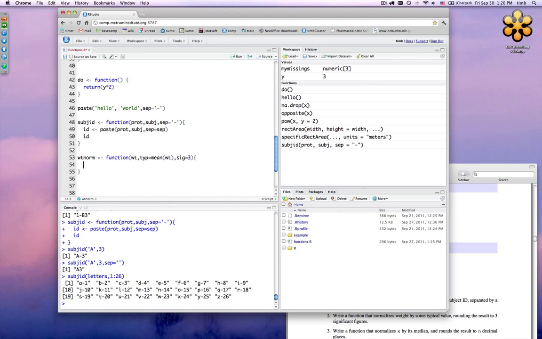Okay, so we have weight. We want to normalize it. So we'll say norms, that's normalized weights. Let's set that to weight divided by tip. Hopefully that won't be 0. We'll talk about error trapping some other time.